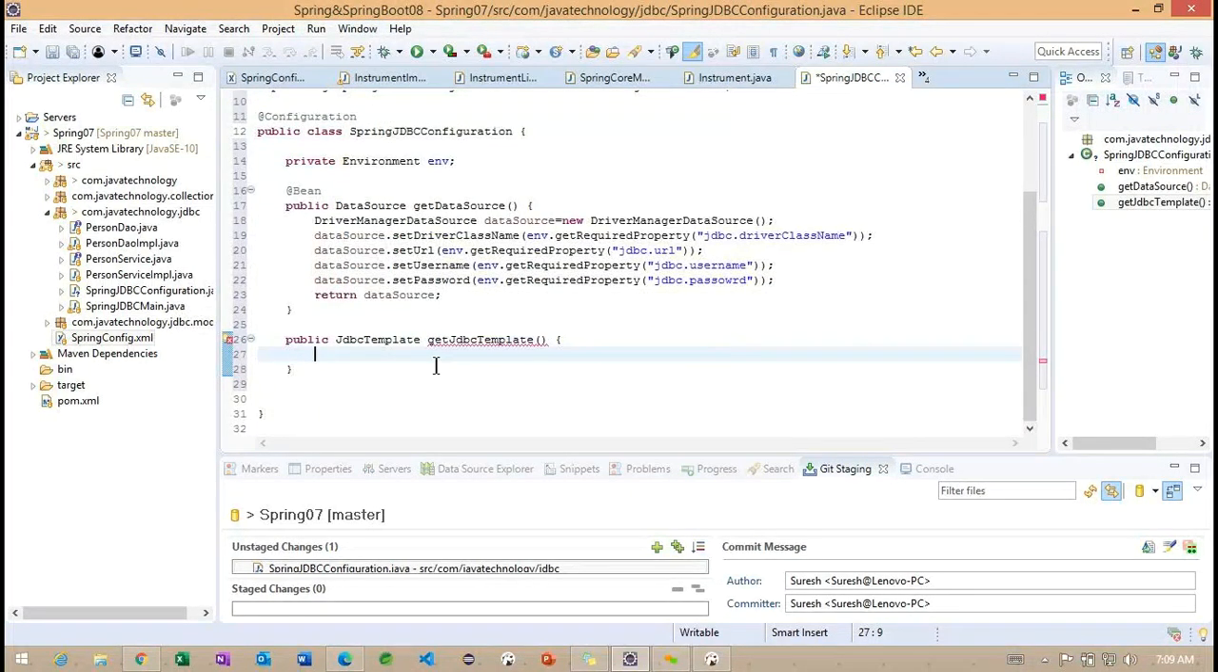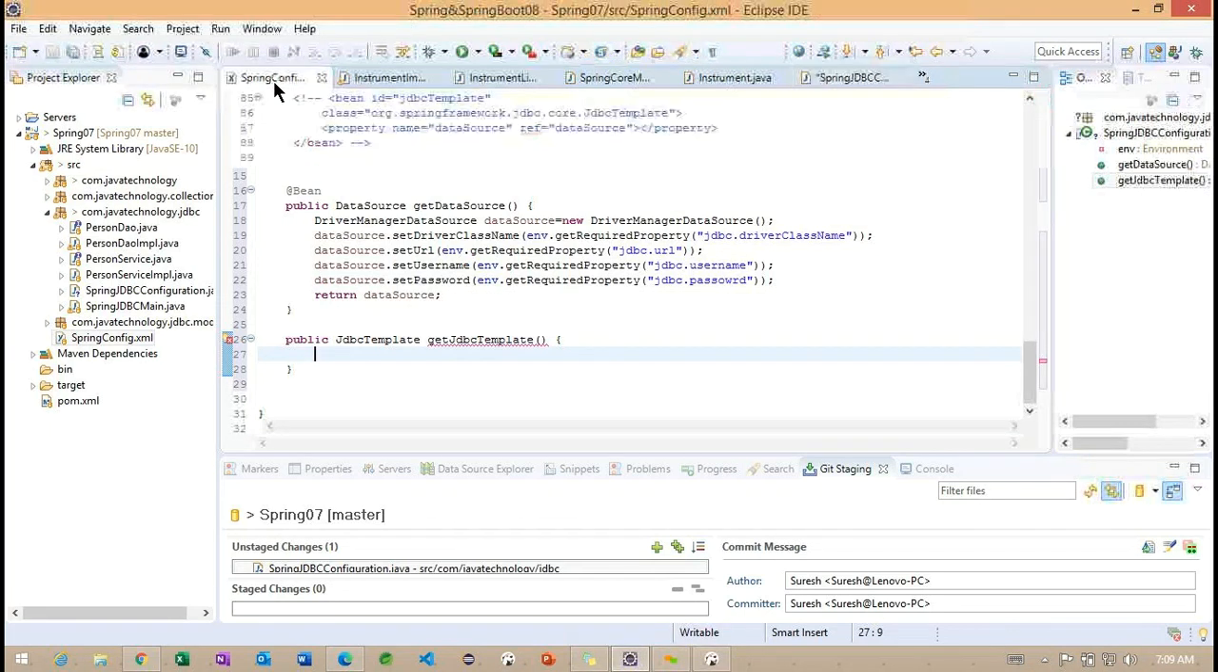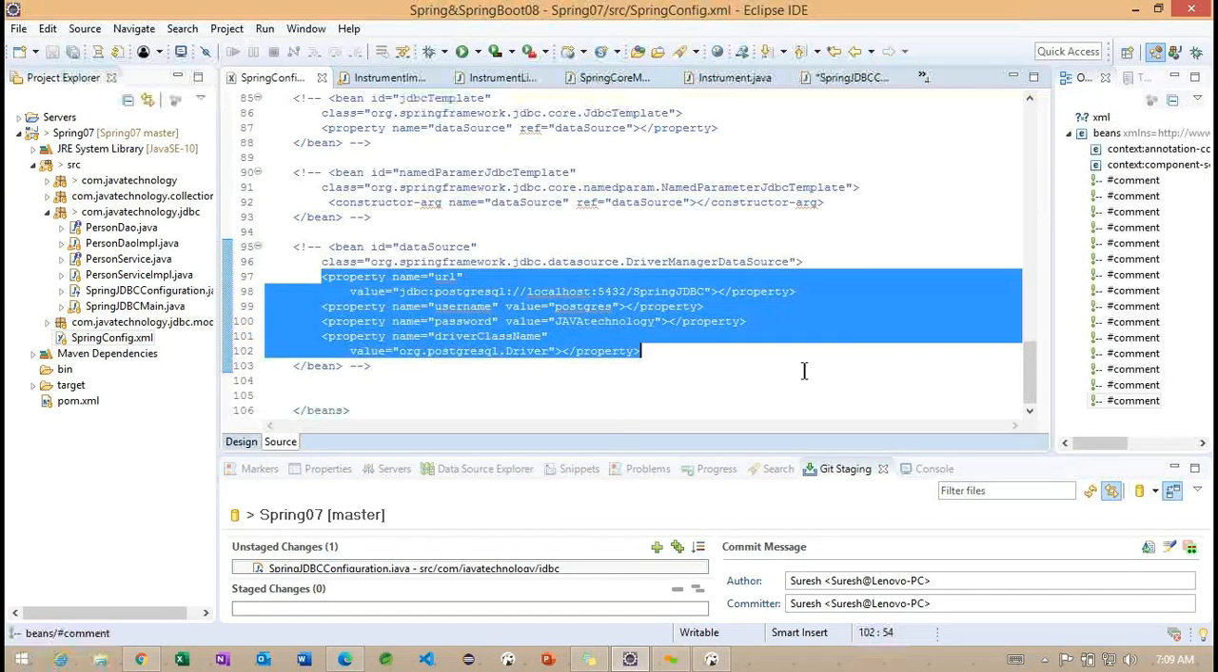Now, is JdbcTemplate a class or an interface? Interface. Okay. Let me go back to the previous configuration example.